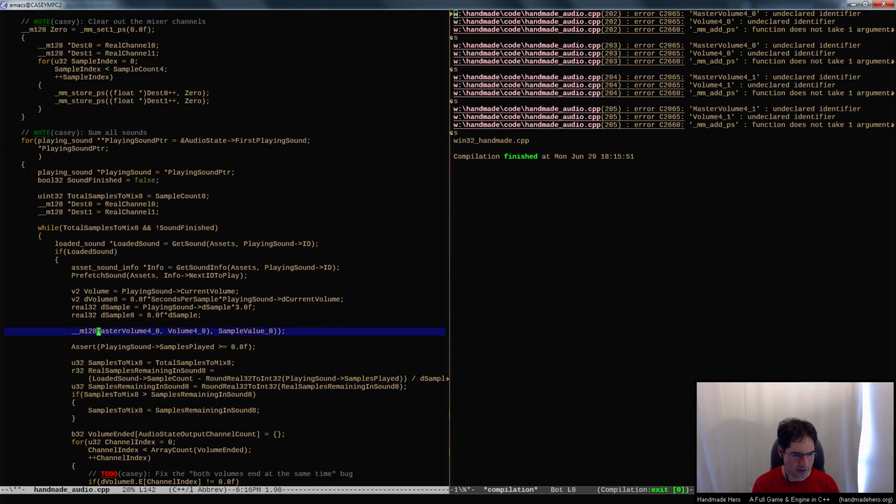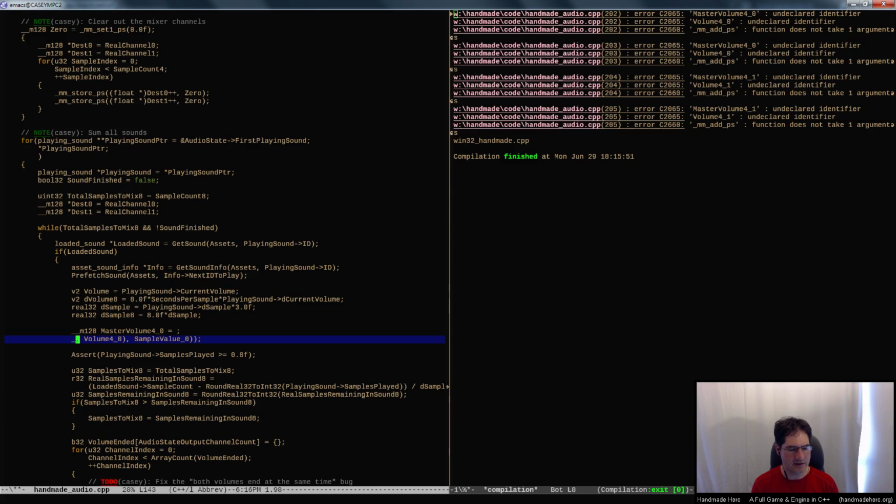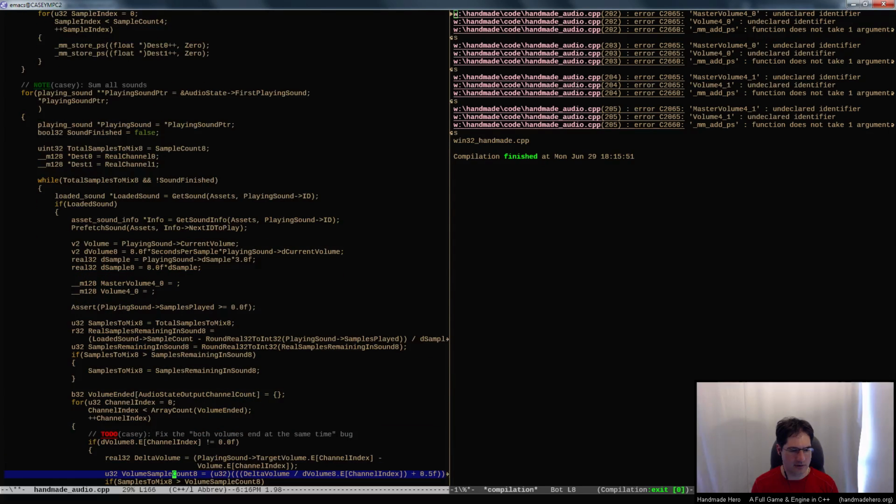Where's my __m128? There it is. So for setting these two guys up, our master volume and our volume 4, the master volume is always constant, right? It's not changing. So the master volume is easier. That's just whatever the audio state master volume is. That's just a replicated value, right? That's a set1_ps.